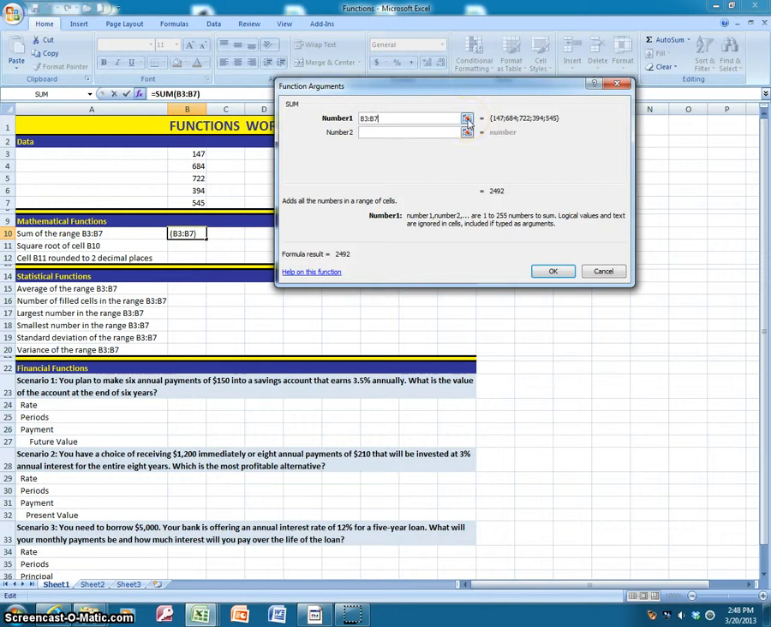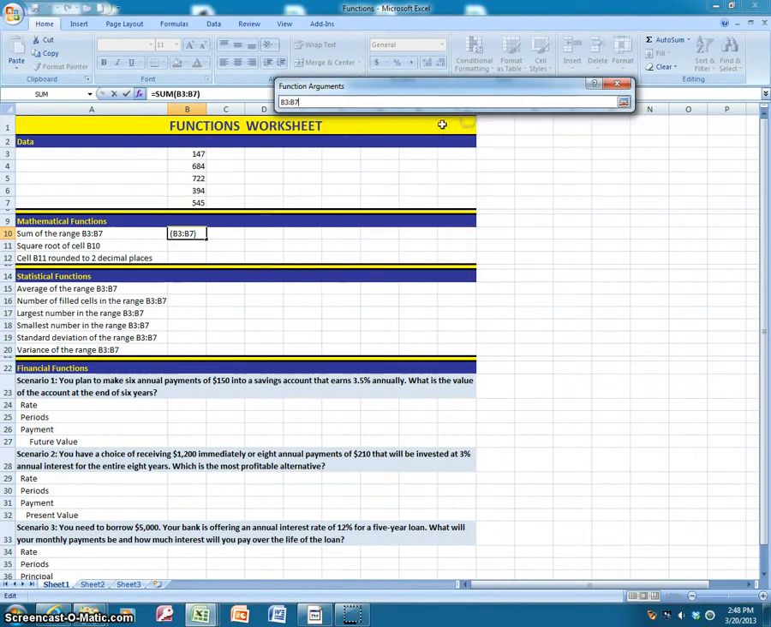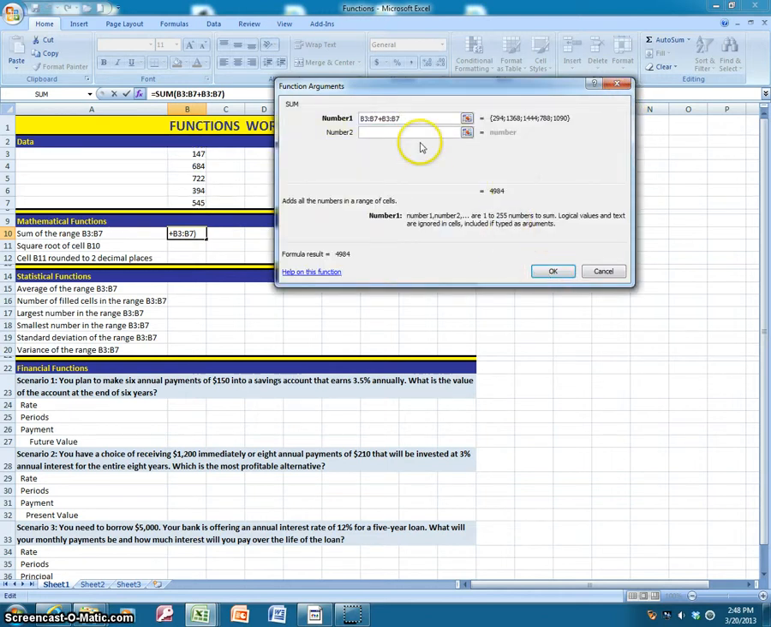or I can click on this little red arrow here, which rolls up the window shade. I can click and drag to highlight the range of cells I want to use, reopen my window shade, and actually I would have needed to clear out that other stuff. So let me start over. I'm going to start from scratch.